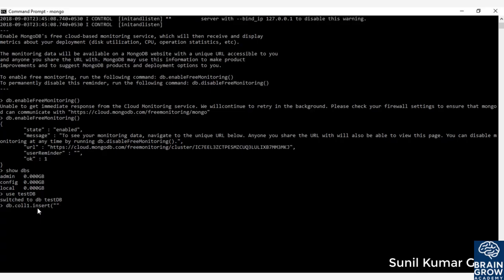So I'll just use name and colon and then I'll give Sunil. Any name you can give, and then I'll use another one, roll number, and colon, it will be a number. So db dot collection name dot insert will create the collection with this sample data. Then hit enter. So see here now it is showing the right result and inserted one.